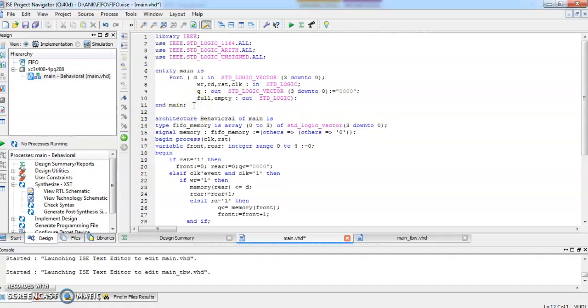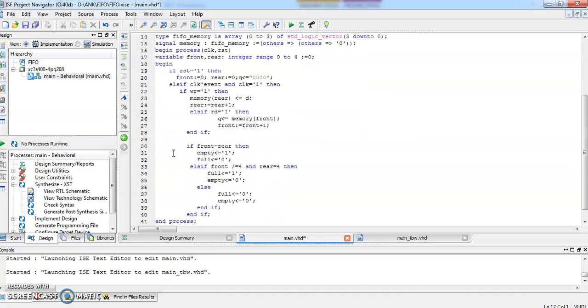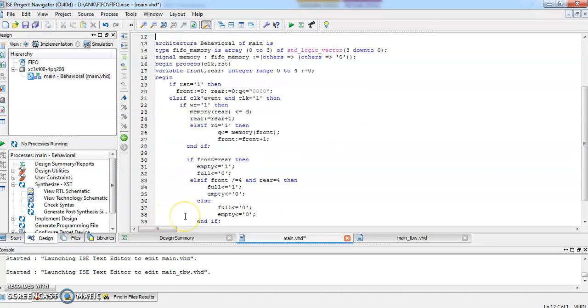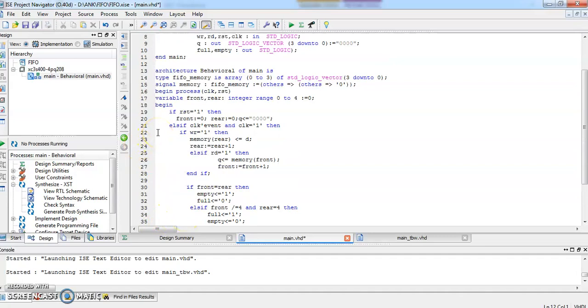Now we will write the architecture. What is the syntax of architecture? The syntax is the architecture keyword, then the name of the architecture, of is again a keyword, then the name of the entity we have to mention here, and if we have some signal or variable definition, then we have to mention it before begin. After begin we can write the main logic, and the architecture will end with end and the name of the architecture. Let us see the architecture of our FIFO memory.